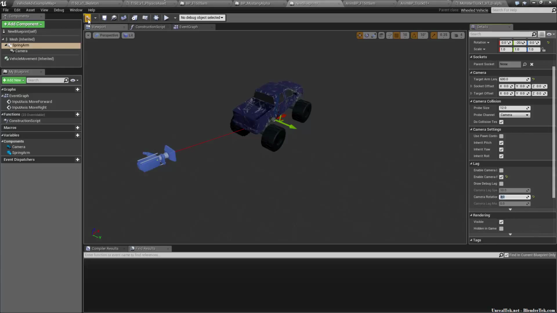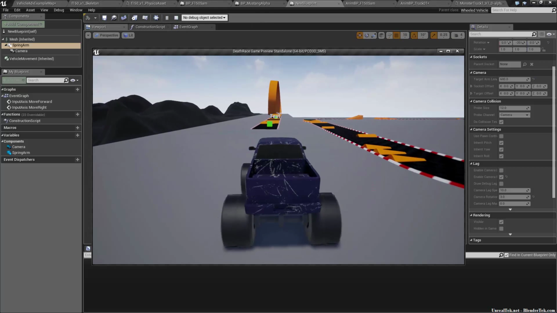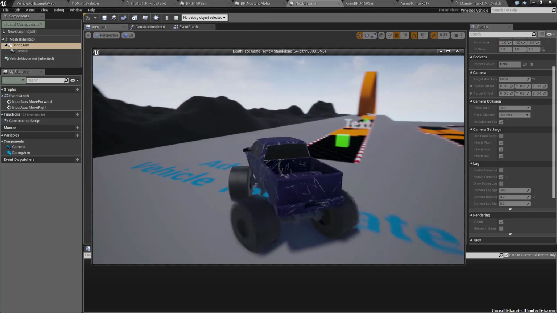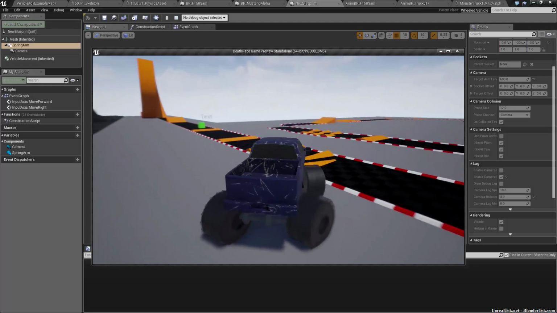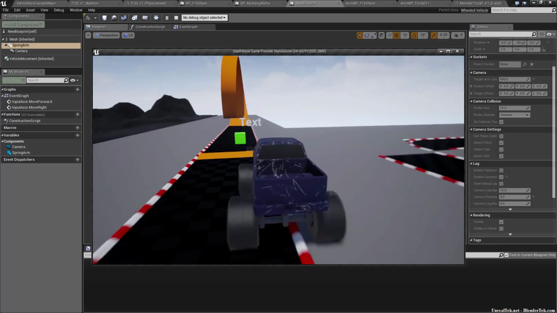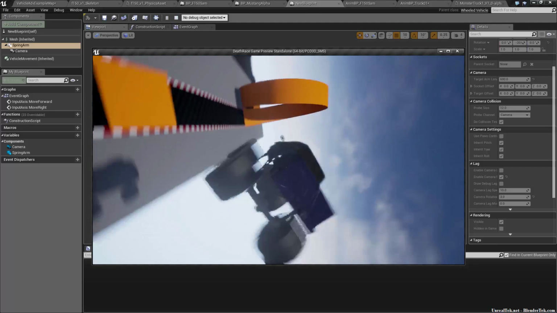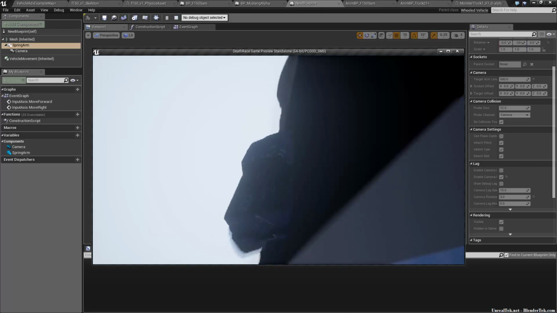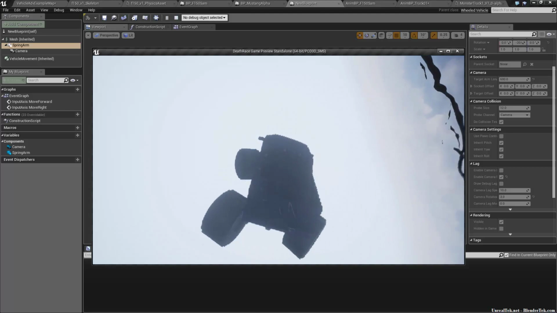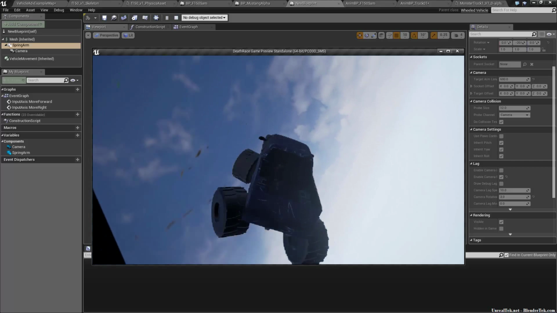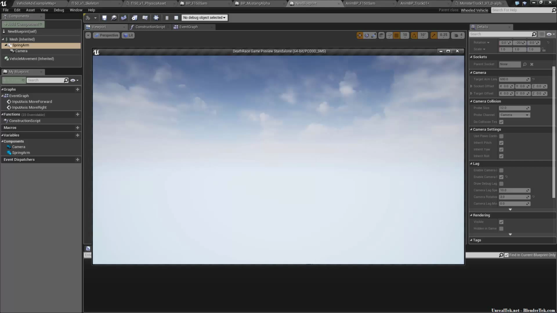Compile, save, play, and we have ourselves a monster truck, and it has front and rear steering, so it's not going anywhere in a hurry. But that is really how easy it is, and that is Unreal Engine 4 vehicle physics for you. That is what it likes to do, so that is why it takes a lot of tuning.